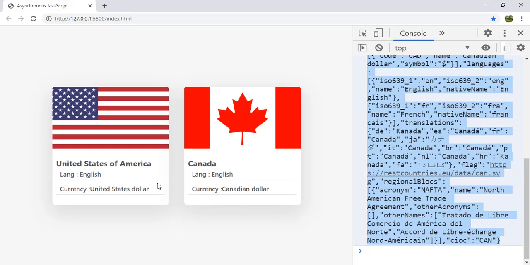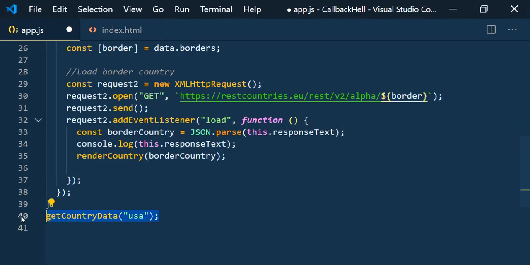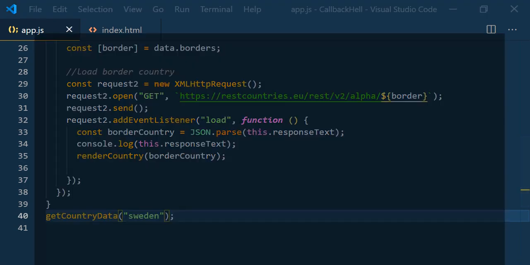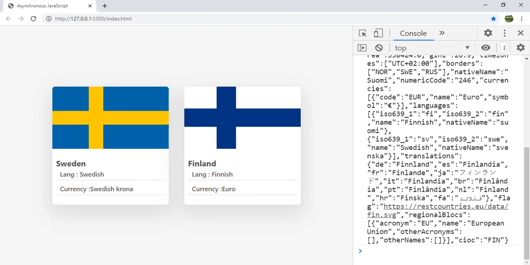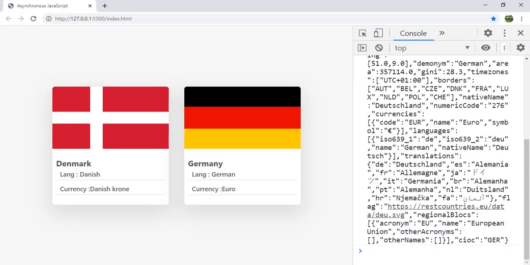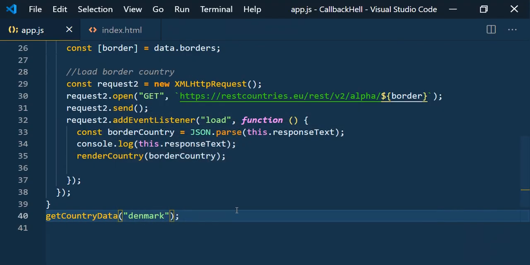And here you see that we loaded the country data and neighbor country data, and not just USA, let's just pass, say, Sweden, save it, you can see Sweden, Finland, Denmark, Germany. So like this, we can load any kind of data.